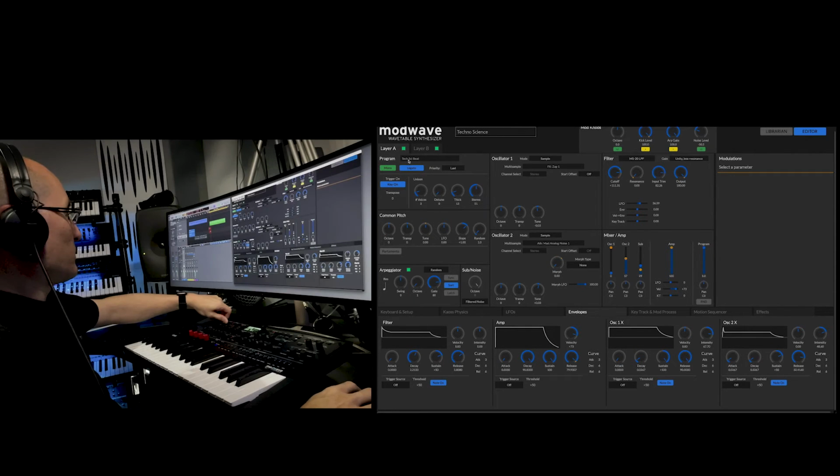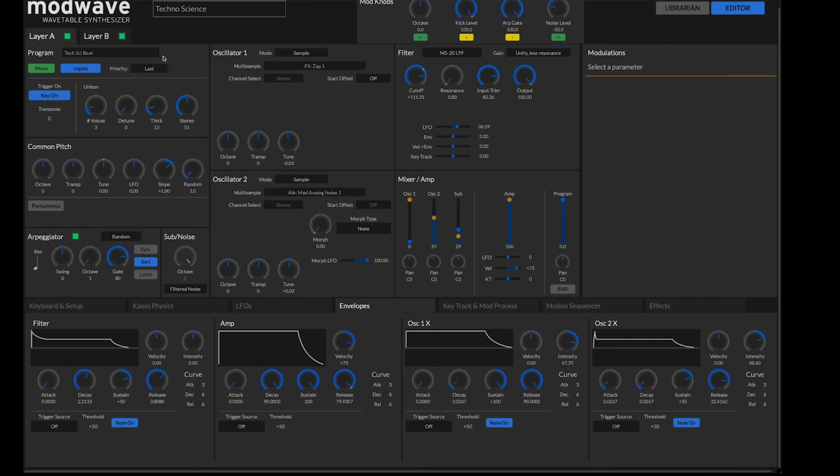So how this is actually happening: if I turn off my arpeggiator, you stop hearing the beat. I'm going to turn it back on. So you can tell that my zap and analog noise sample are being sequenced in this way. I'm going to show you how that's happening.